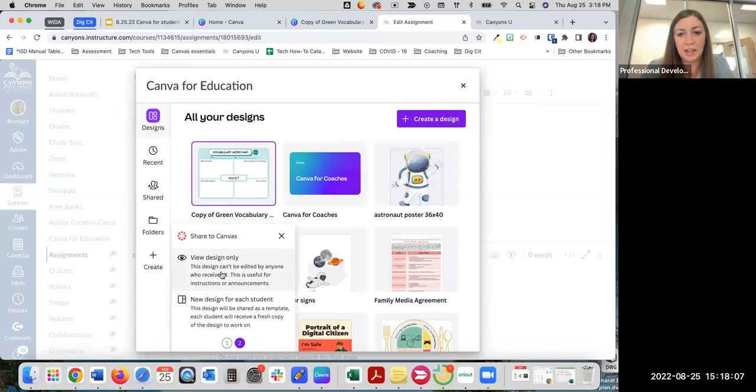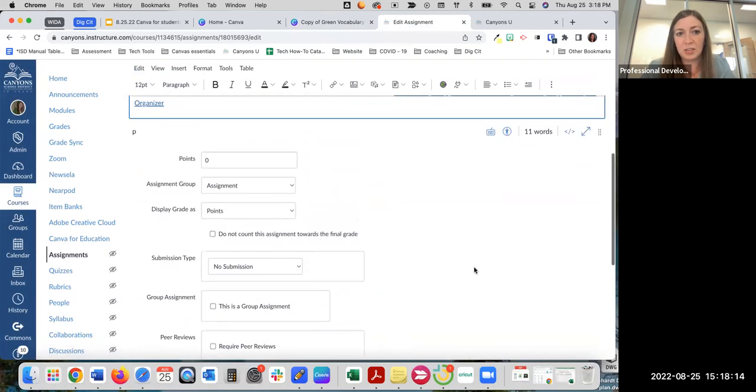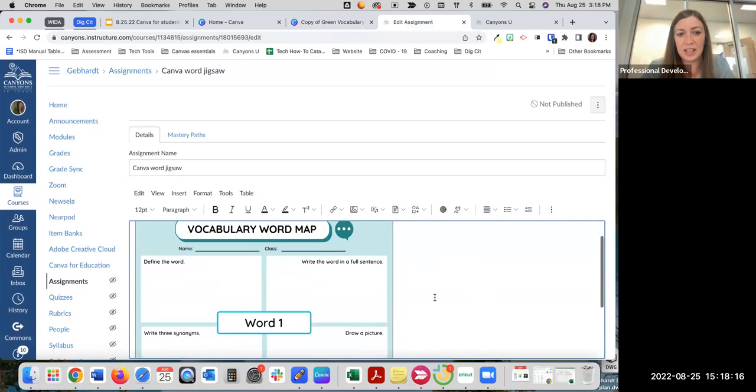And I'm going to say embed. You'll notice I've got different options now because I was in the correct team. All right, so it gives that little example of what it's going to look like.